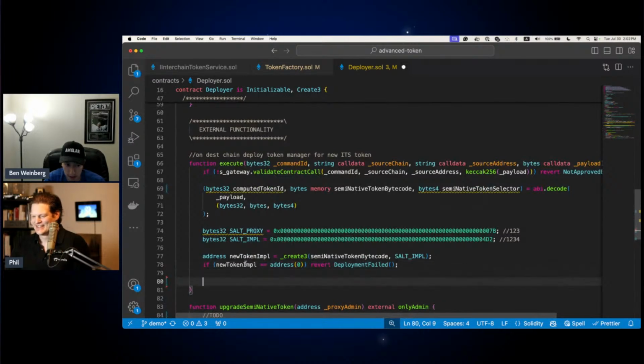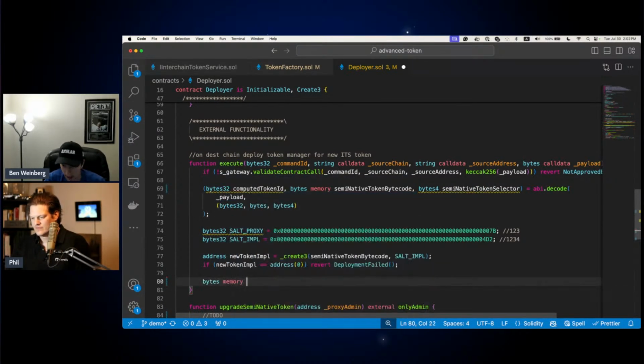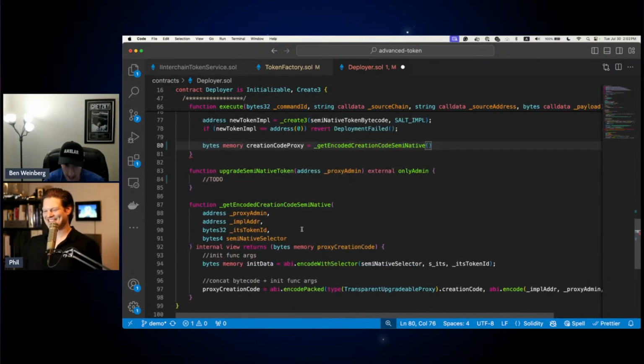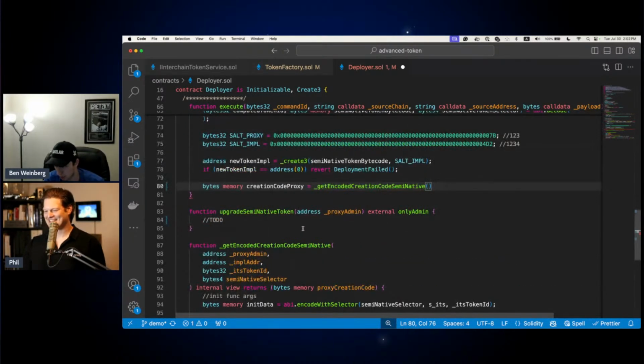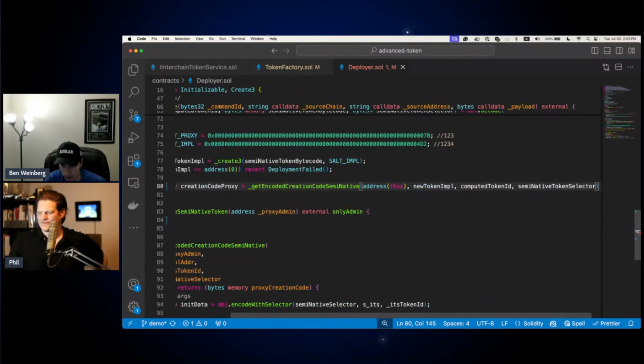Next thing we want to do is, in addition to deploying the implementation, we have to deploy our proxy. Because remember, it's an upgradable contract. So we'll call get encoded creation code semi-native this time, which is defined here. It's basically exactly as we did before, so I'm not going to go through the whole explanation again. But you want to pass in the proxy admin, which is the address of the deployer, the new token implementation, the computed token ID, and the semi-native token selector.